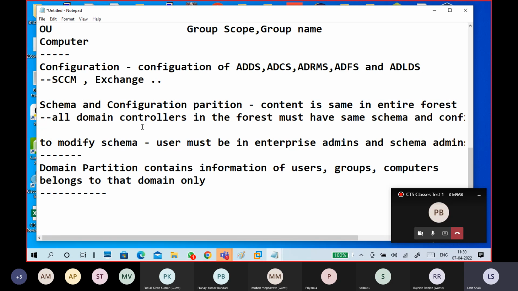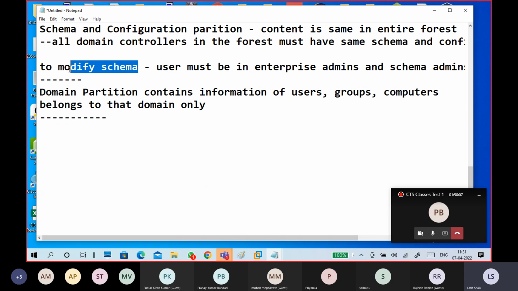The meaning is, if you have a forest and any configuration-related service like ADDS or ADCS or ADRMS, you created any server with that, the configuration partition will automatically get updated. Okay, so then it avoids the conflicts between primary servers, secondary servers, different names of the services, domain names, subdomain names. It will avoid the confusion. Okay, so to modify the schema, you must be an enterprise admin and a schema admin.